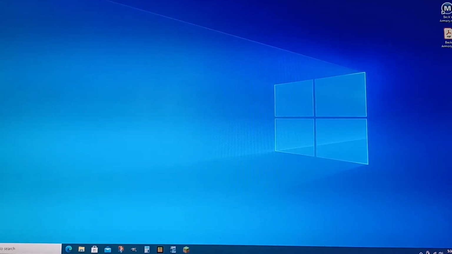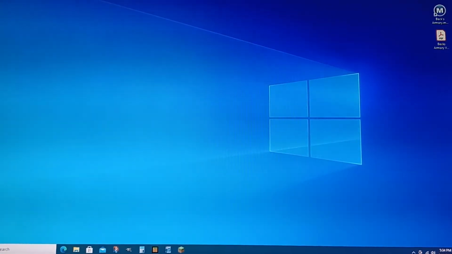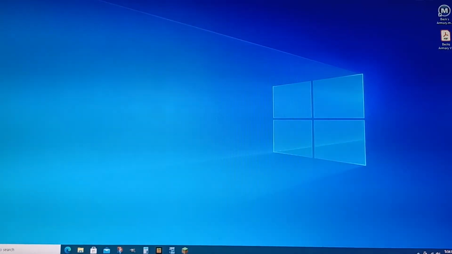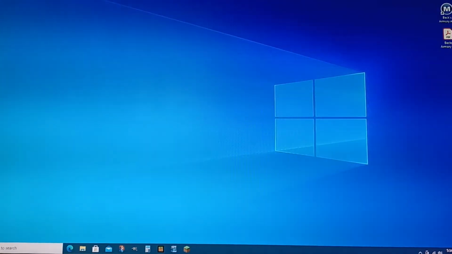All right, so this is going to be a quick tutorial on how to download your build plans for your Becks Armory product. Many of you will have downloaded your digital build plans at checkout. You should be prompted at checkout, or there should be a little checkbox. But if you don't see that and you miss it, it's okay, because you have infinite access to your build plans on your Becks Armory account.